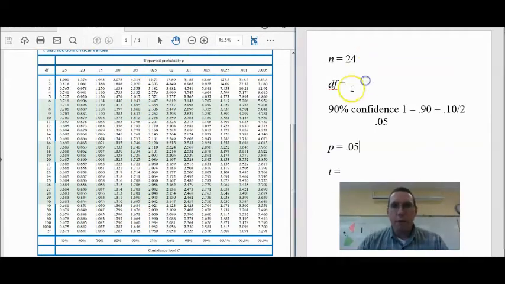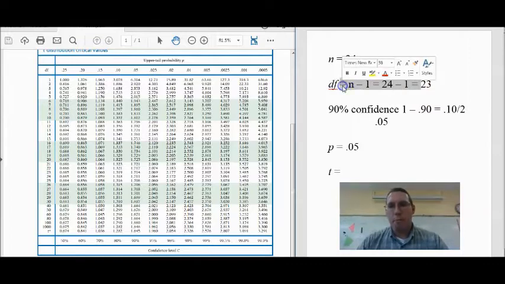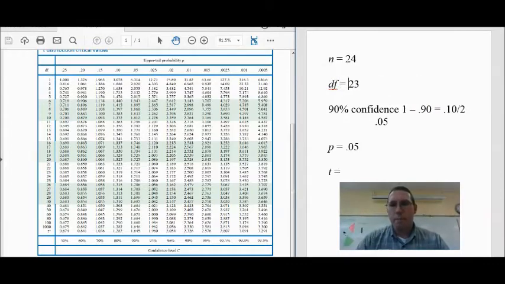Now if we go back over here, it says that our sample size is 24, and our degrees of freedom is equal to n minus 1. In this case, our n is 24, so that's 24 minus 1. So our degrees of freedom for this problem is going to be 23. Okay? So degrees of freedom are 23.